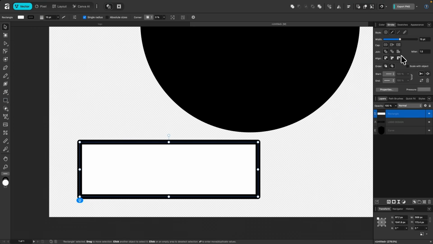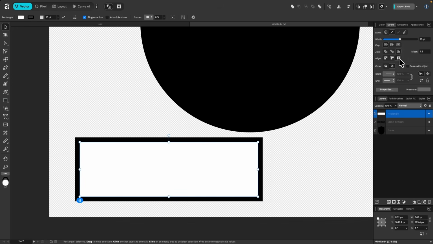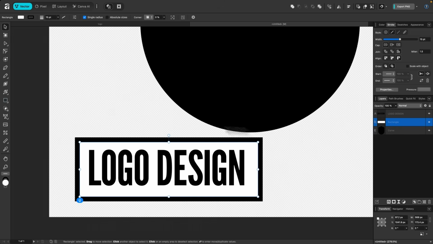And I want to make sure the stroke has a corner join or a miter join, and I want to place the stroke on the outside of the path by selecting this option right here. And then I want to lower this beneath the text. So I'm going to click and drag this down beneath the text layer.